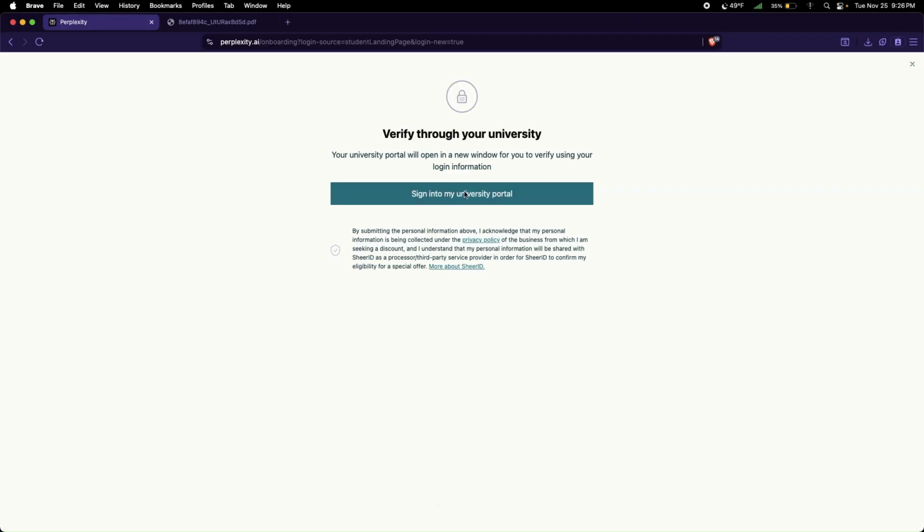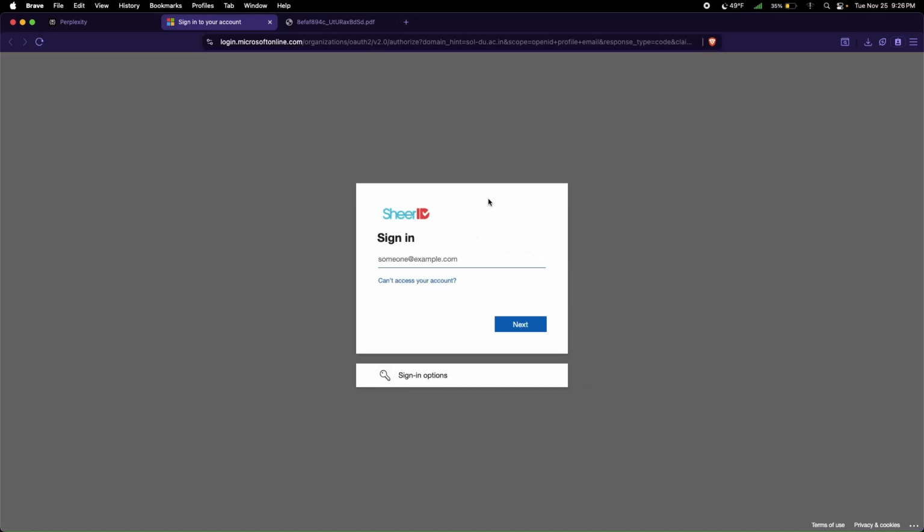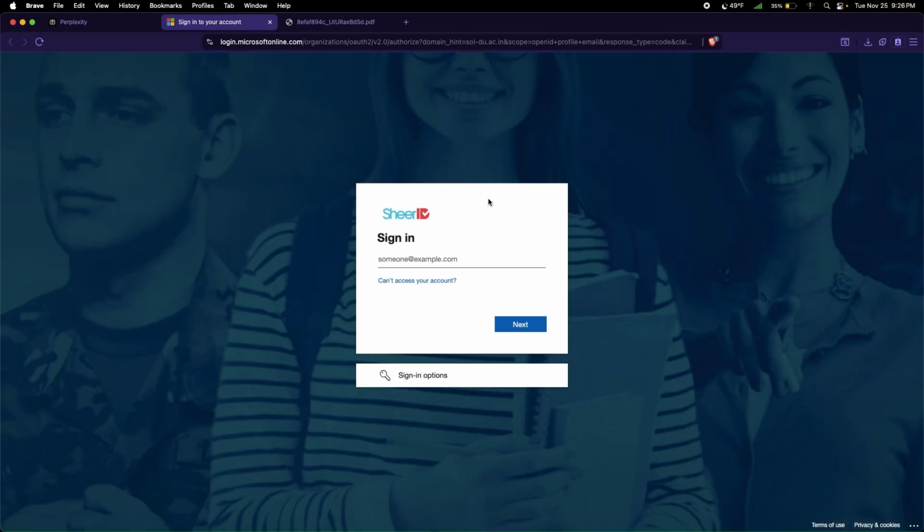It asks to sign in to the university portal. Click on the tab, it opens a new tab for login access. If you have login credentials for your college account, that's fine, but we do not have login credentials. We use a payment receipt for verification, so we just close this tab.